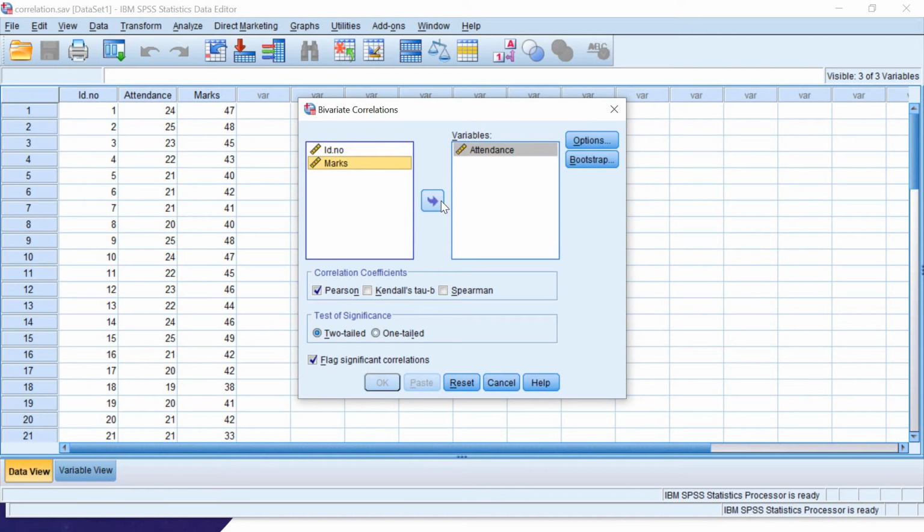Then select the variable and press this arrow button. We can add a third variable too, but in results, only two variables will be correlated at a time, as we have chosen a bivariate correlation. Now we have moved these variables to the right dialog box. Let's go to options.